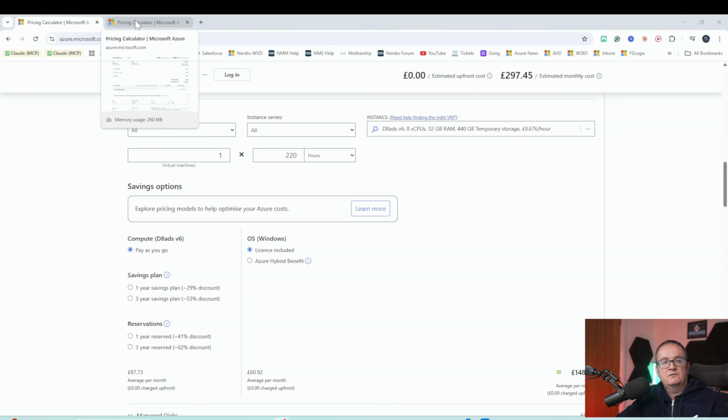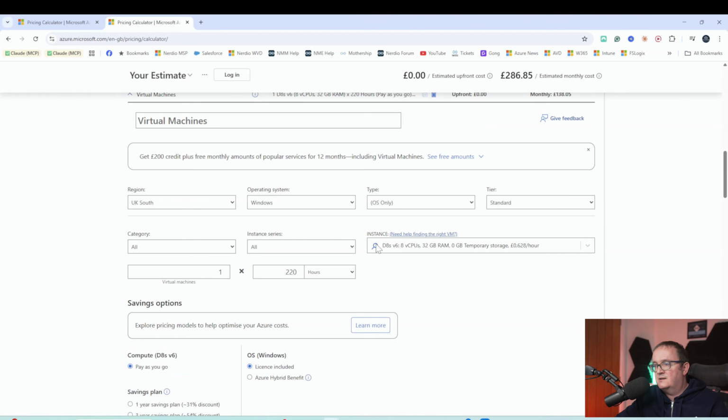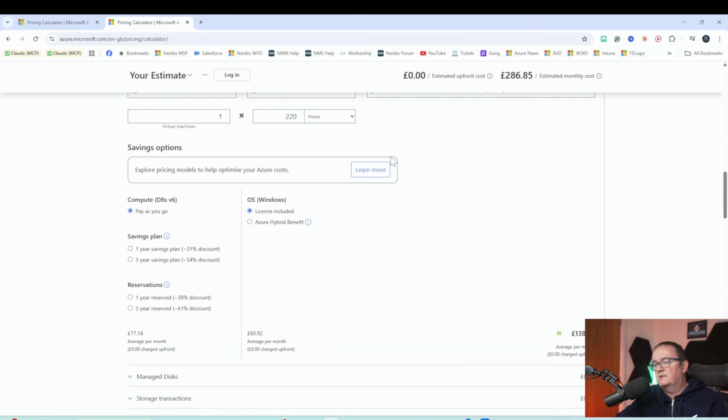So if I wanted to choose one without a local disk, that's going to cost me £138. So that's on a D8S. Okay, so essentially a very similar SKU, but the only difference is one has a local disk, one doesn't have a local disk, and that's 220 hours a month usage. So the difference there is £10 a month, right? Essentially between a local disk and without a local disk.